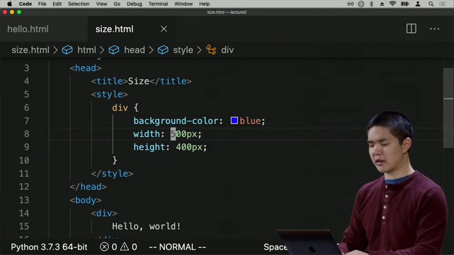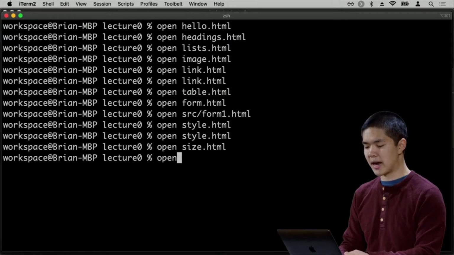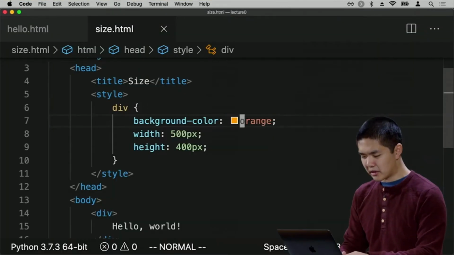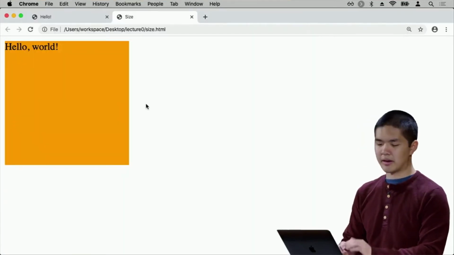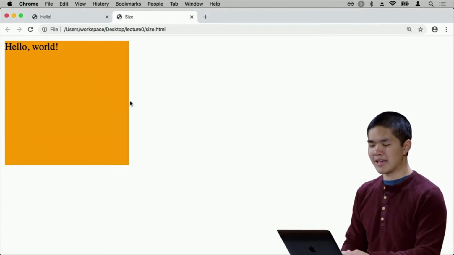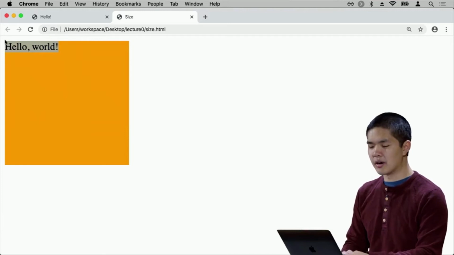In addition to controlling the size, and let me change this color to something a little bit lighter, something like orange, such that now if I open up size, it looks like this. I'll make this a little bit smaller. Let's try 200 by 200 pixels. It looks now like this. You might imagine there are some other changes that I might like to make. Like this hello world, for example, is very close to the edge of this particular div.